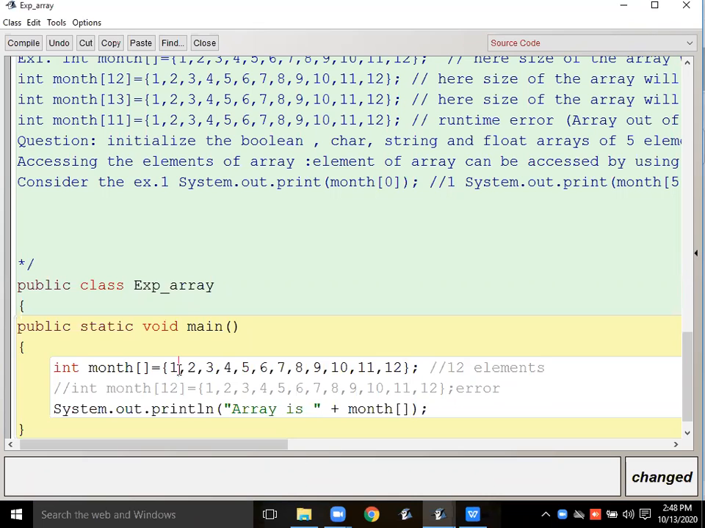Okay, let's wait, here let's write 100. I am changing the values. 200, 300, 400, 500, 600, this much only. Okay. So number of elements now: 1, 2, 3, 4, 5, 6. Number of elements are 6.